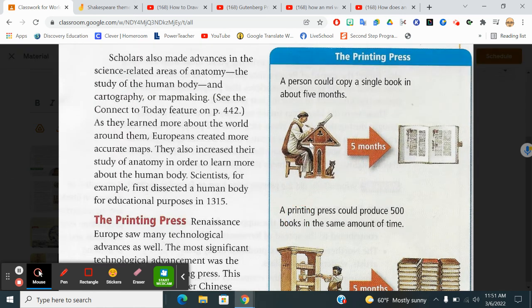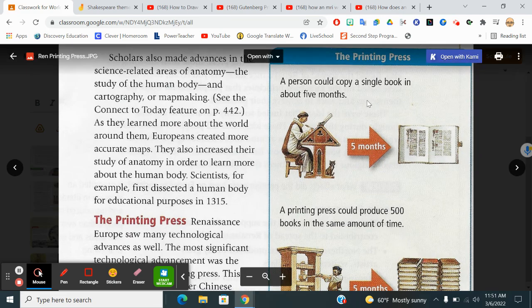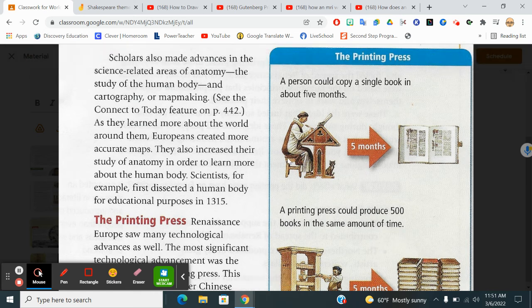Okay, and then this section talks about the printing press. Take a look at the right column. A person could copy a single book in about 5 months. That was the work of the monks, and they were recopying the Bible. But in 5 months, you got one new copy. How many people can that go to? Maybe one family might be able to get the Bible in 5 months. So that means in about a year, that's only about 2 Bibles.